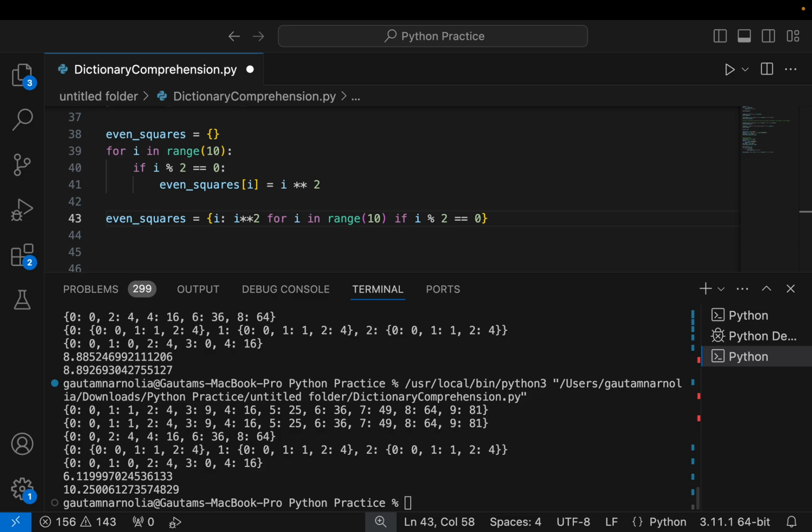So instead of a traditional loop, if there is simple functionality we need to implement, we can use dictionary comprehension instead of a traditional loop.